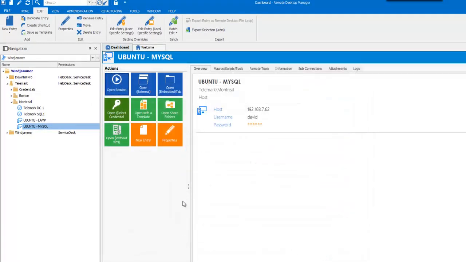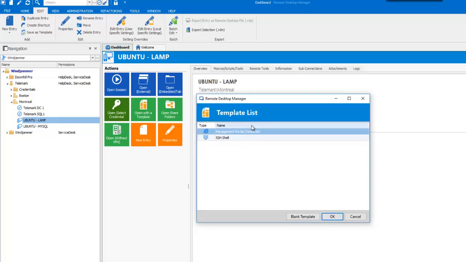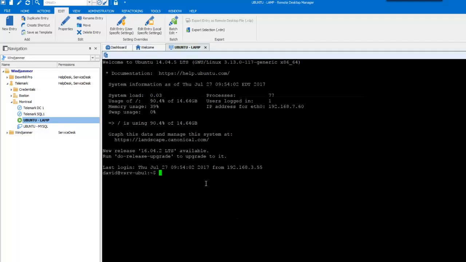Once I've applied my two templates to my other host, I'll open my first host session called LEMP. You'll immediately be prompted with a template list window. I'll select the SSH template, and as you can see, it is first connecting to the server using the credentials that were defined in my template.